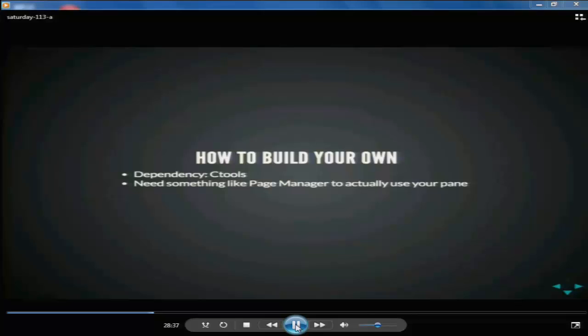So how to build your own, because I did put this as a coder session. The only hard dependency that you need is the ctools module. If you're using views, you're already using the ctools module on your site, but you really need to use something like Page Manager to actually have this be useful with the panel suite of tools.